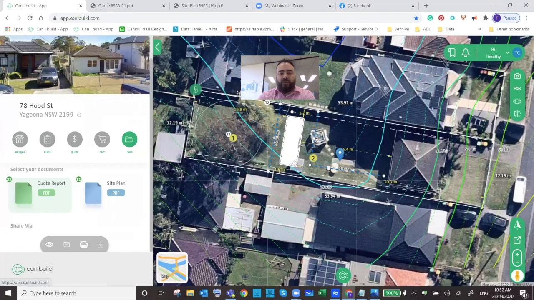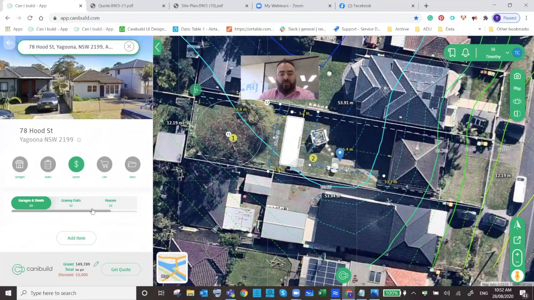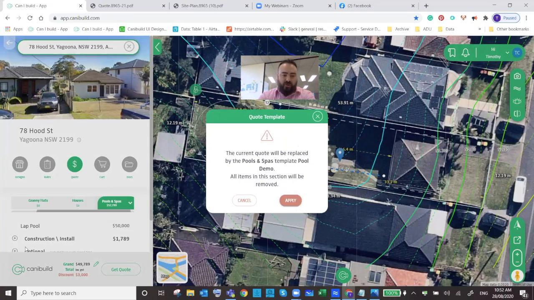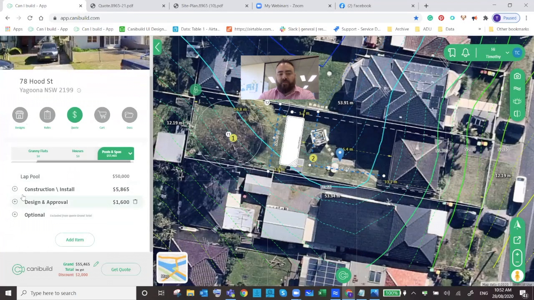And then if I jump back to the quote view, what you can do is this drop down here, you can actually deploy that template, which will override what you've done, apply it, and then it'll just jump to having those templated items. So you don't have to start a quote from scratch every time.